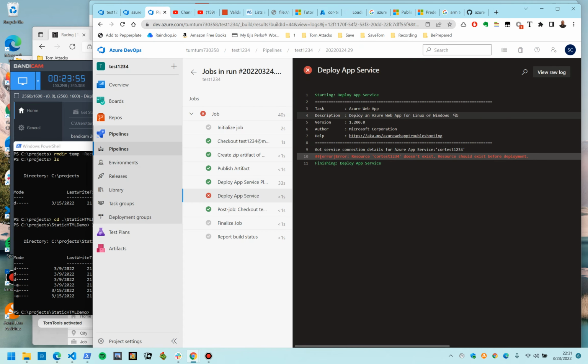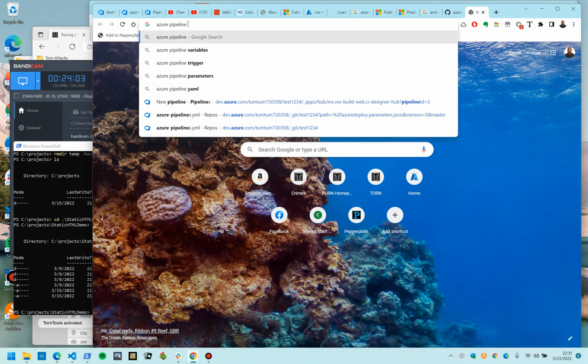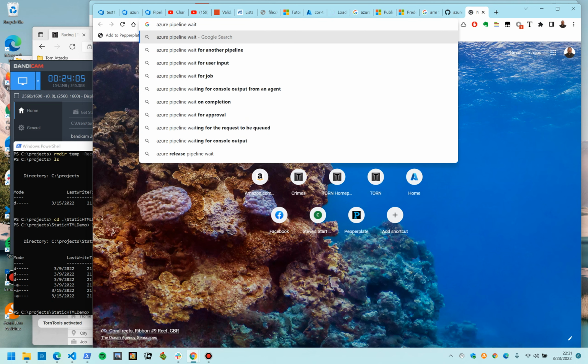which means what we're going to have to add to the pipeline is a check to see if the resource is deployed before we deploy our code. Or you can go the cheap way and add a timeout, or a wait. Let's see what the website says.